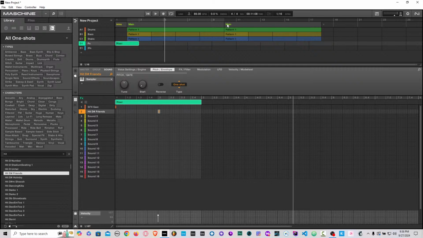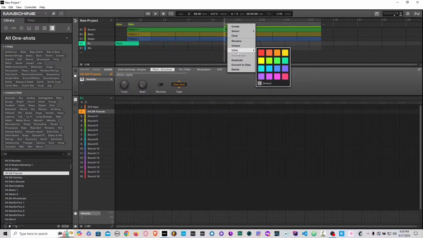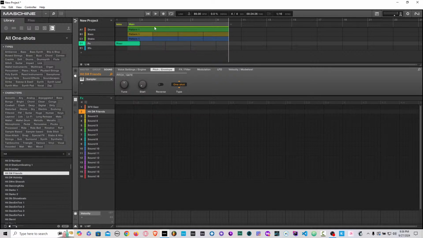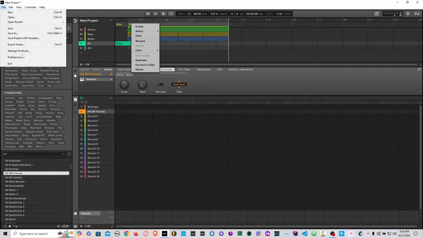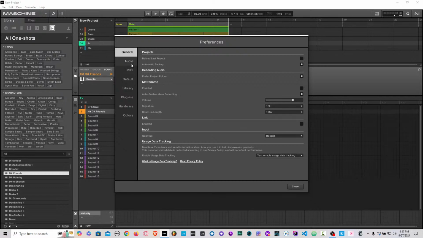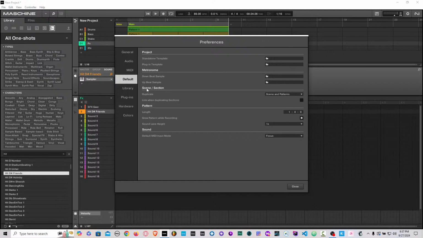So another thing, when you create, you can duplicate this pattern. Let's delete that. You can also convert a scene to clips, which is pretty dope. But say I duplicate this, there's a couple ways you can do this. If you go into settings, go into preferences, I think it's default. Yeah, I think it's default. So scene and selection. So you can duplicate the scene only, and it doesn't do anything with the patterns. But if you duplicate, it'll duplicate the scenes and the patterns.